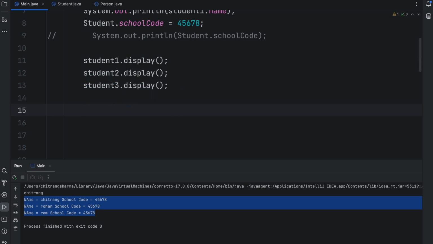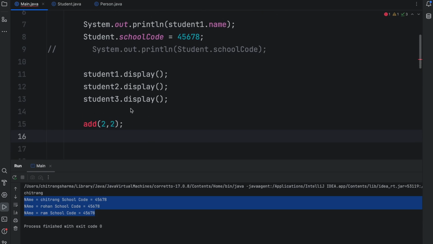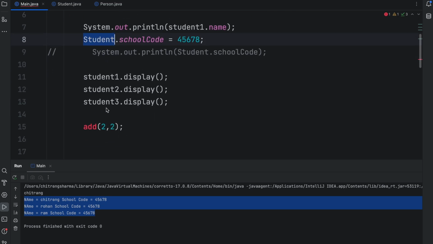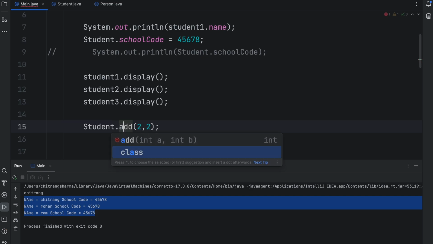But in case of static methods, you can call them directly. Like just write add and they will work. I want to sum 2 plus 2 and this will work. This is giving an error because Java still doesn't know that, okay, you are calling add, but where is add? So you have to tell that add belongs to what? Add belongs to student. Just like we were referring to our school code, we have to say student.add.